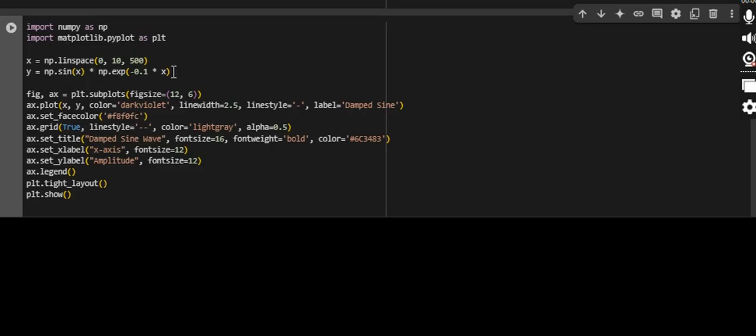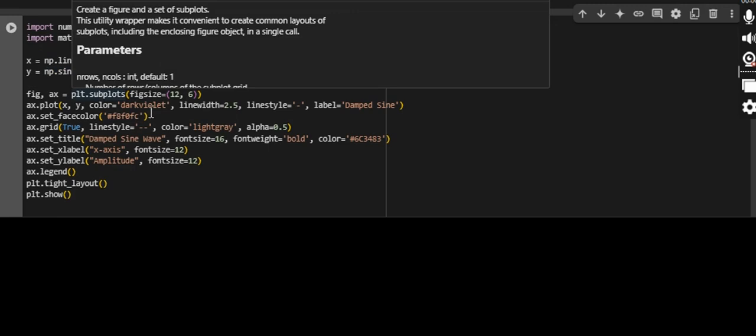ax.plot(x, y, color='darkviolet', linewidth=2.5, label='damped sine'). ax.set_facecolor('#F8F0FC'). Grid color light gray, alpha 0.5.